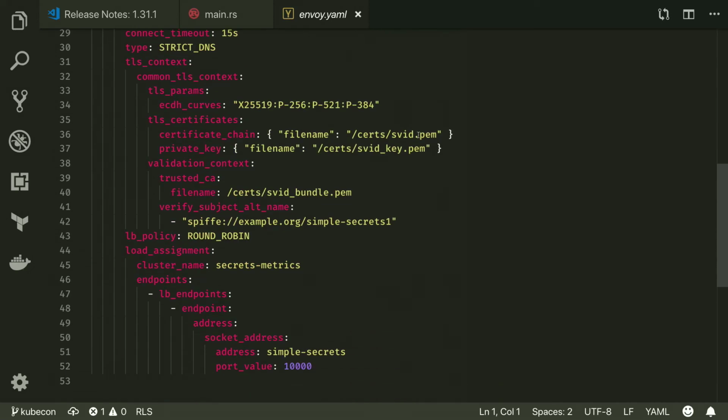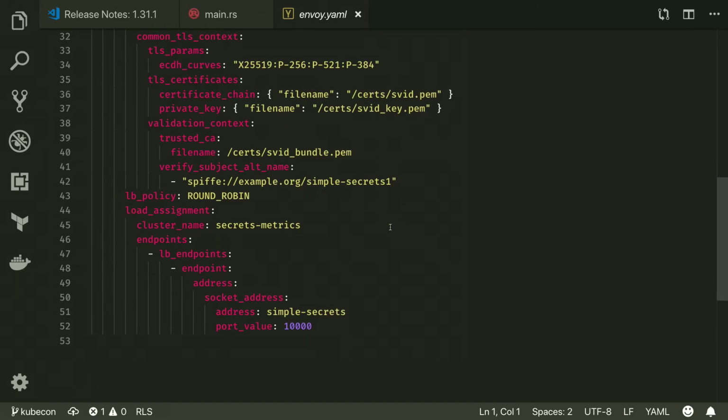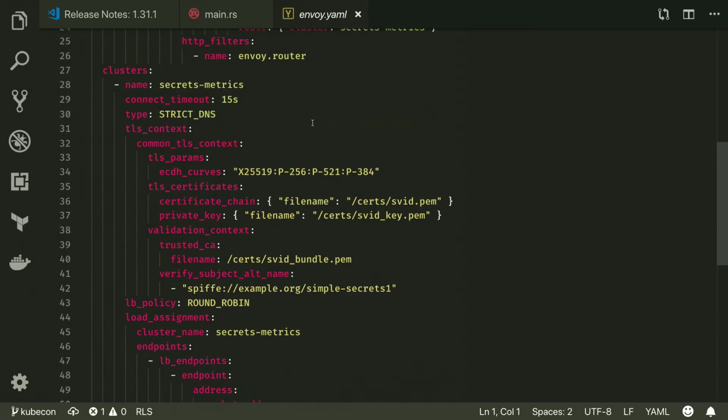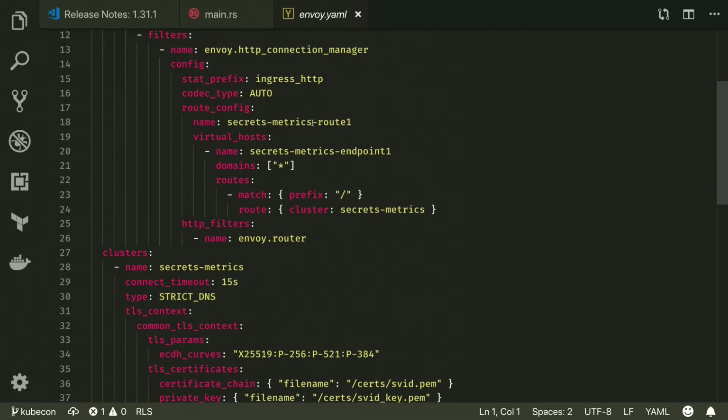Again, the SPIFFE ID bundle here. And we're verifying that the subject name of the certs for this particular tunnel is simple secrets 1. Because, again, these things are cryptographic proof that you are who you say you are. And so if you don't have the SPIFFE ID in your subject alt name and it isn't a valid cert in this bundle, the connection will never establish. And so that's sort of the power of SPIFFE and Envoy together.